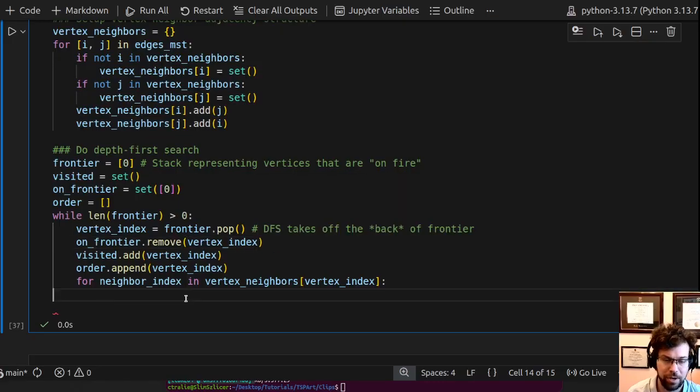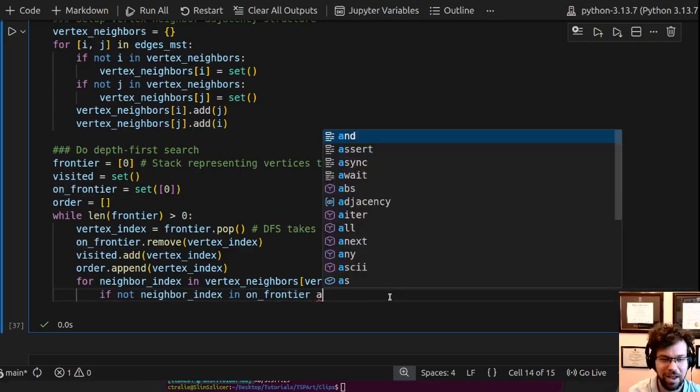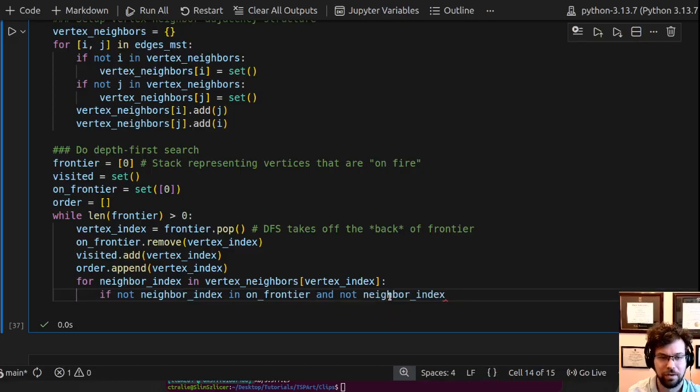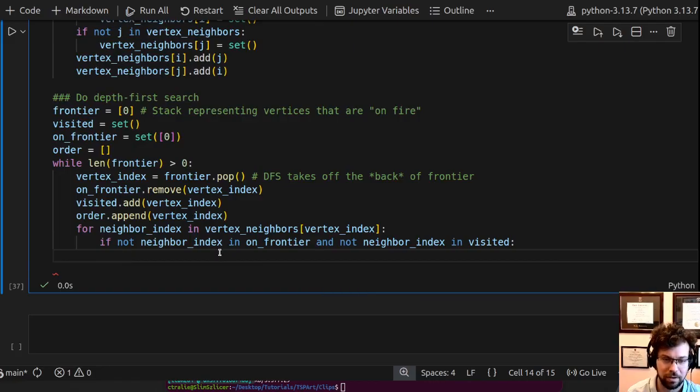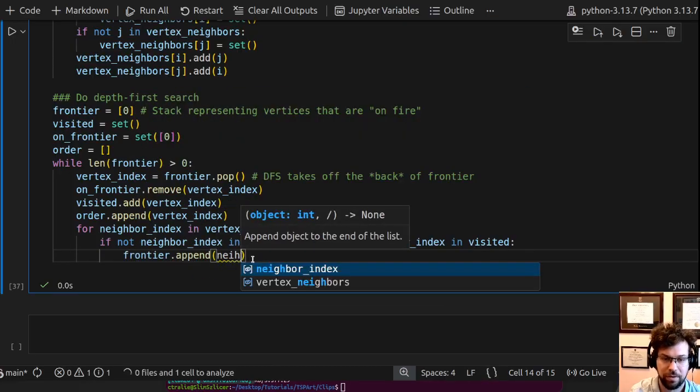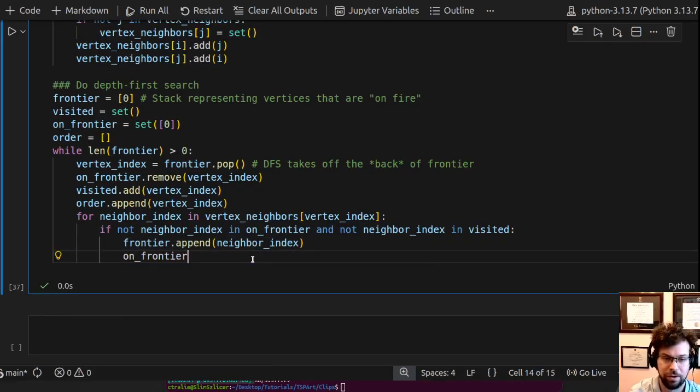Okay, so basically I'm going to add a neighbor to the frontier if it's not already on the frontier and if it hasn't been visited. So I'll say if not neighbor index in on frontier, that looks a little weird, whatever, and not neighbor index in visited. Okay, so if that's the case, then I want to actually add this neighbor to the frontier. So I set you on fire. You're a neighbor of mine. I'm going to set you on fire. So then I'll say frontier.append neighbor index, and then on frontier.add neighbor index.